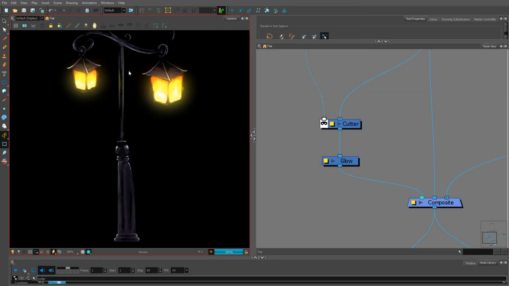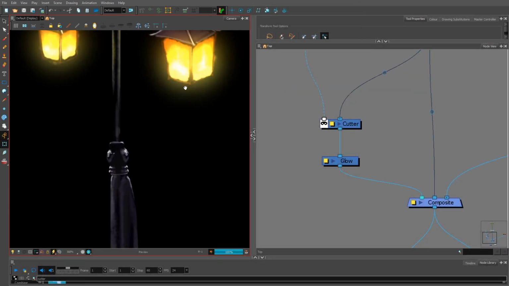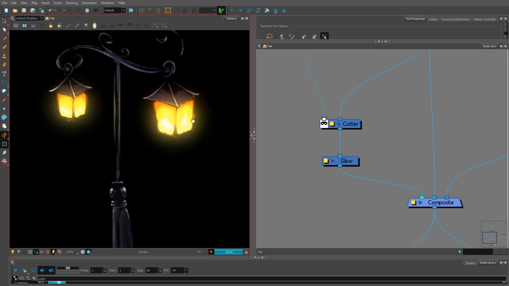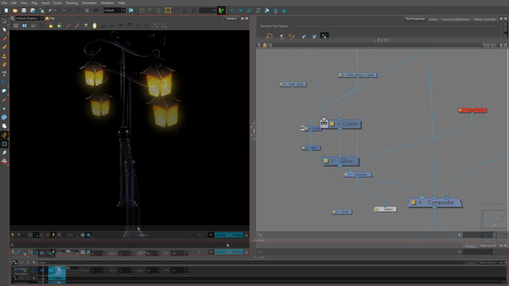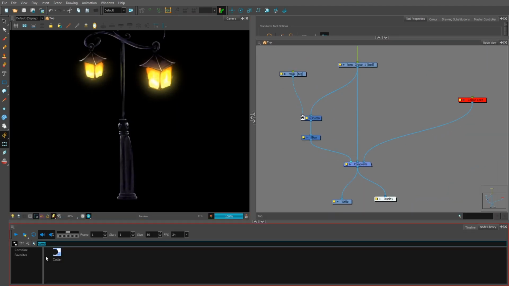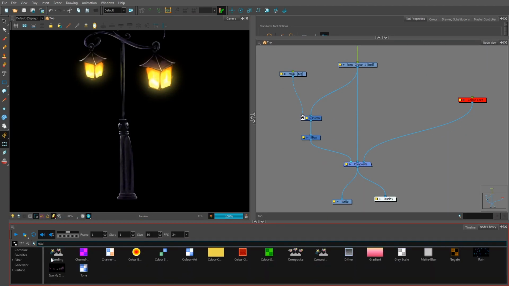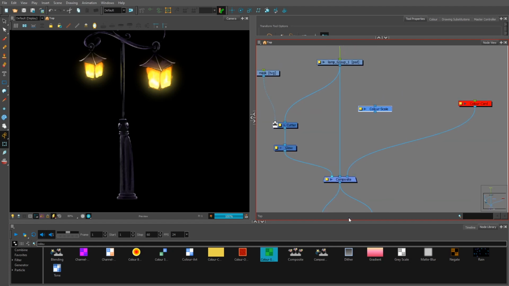In order for our compositing to be effective, we want the warm color of the light to affect the color of the lamppost. We can do that by using a color scale node to adjust the color of our asset. Search the color scale node from the node library, then drag and drop it in the node view.